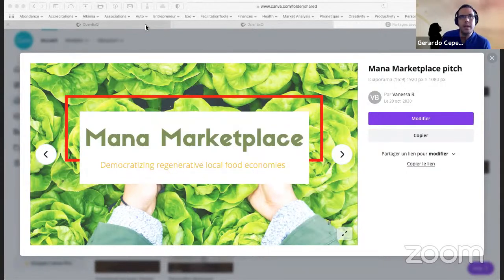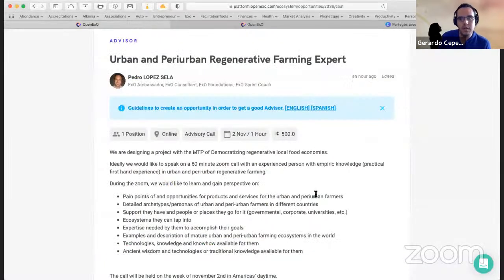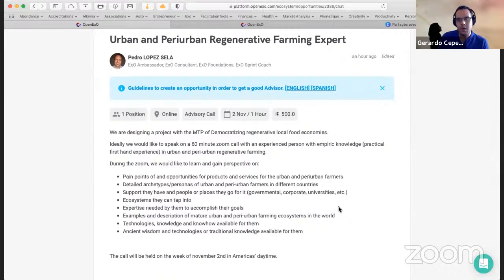So for this week, we have two new posts in the marketplace. We're looking for urban and peri-urban regenerative farming experts. The call will happen next week. So we invite the community to apply for this one. We want someone with practical first-hand experience.